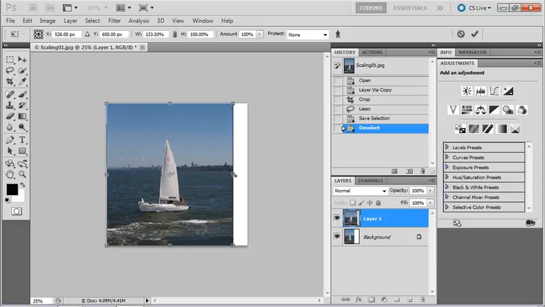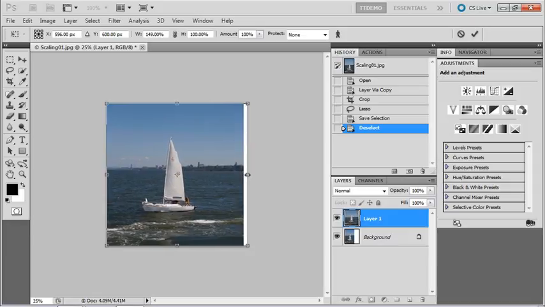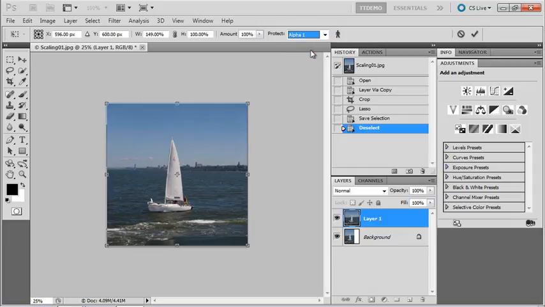Now if you're paying attention, you might be saying, hey, that looks just as bad as when you did it the first time. And you are correct, but watch what we're going to do. Up in the options bar, I've got a Protect menu, and right now it's set to none, but if I click on it, aha, the alpha channel that we just saved shows up here. And watch what happens if I tell Content Aware Scale to protect the contents of Alpha 1. Look at that. Our boat has now returned to its normal shape.